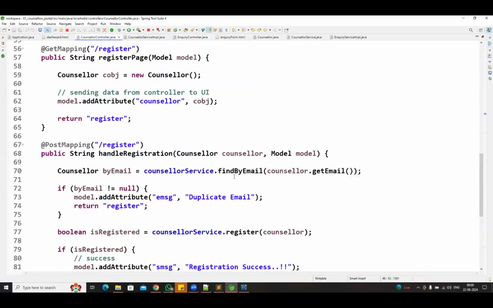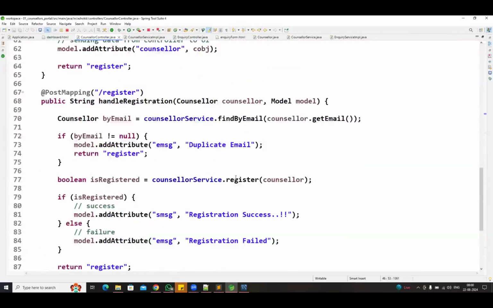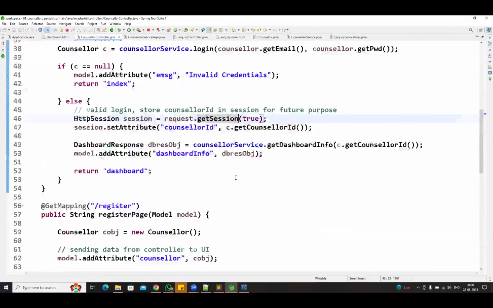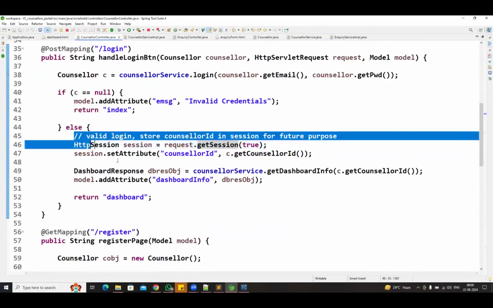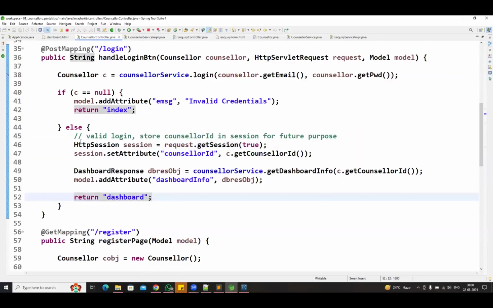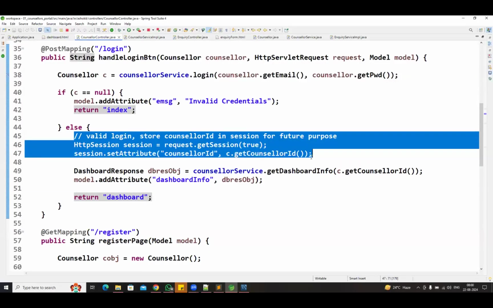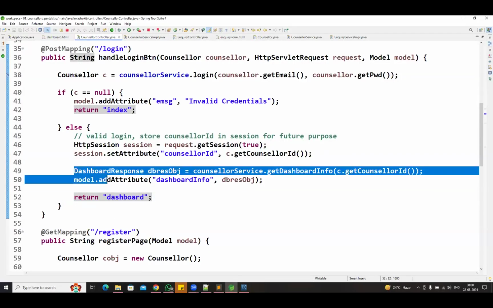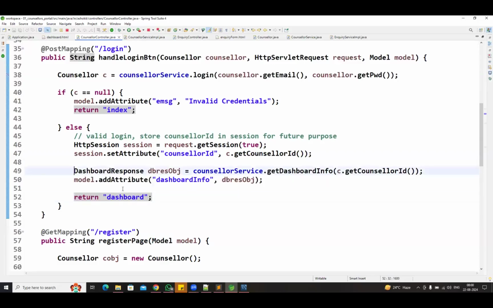Currently, in the counselor controller, after login is successful, we are sending the data to the dashboard page like this. We are storing the ID in the session. We are getting the data for the dashboard and we are returning the data to the dashboard. Okay. So I need to write this logic in another method. I need to write one more method to display the dashboard page again. Okay, fine. We will do that.